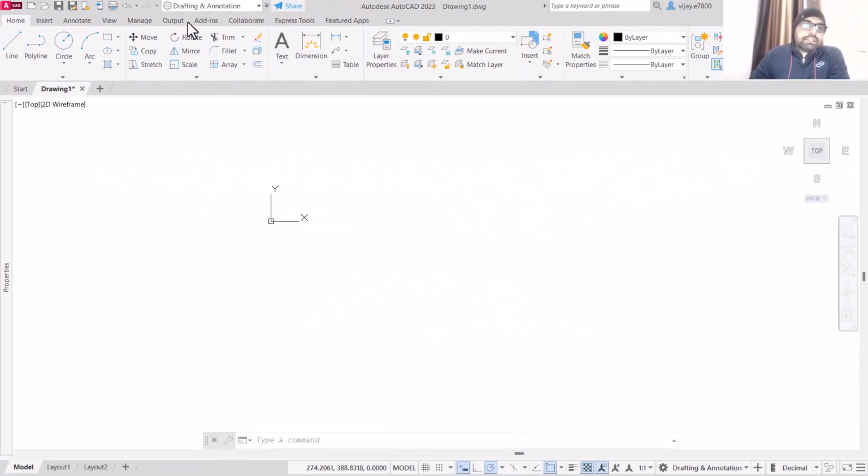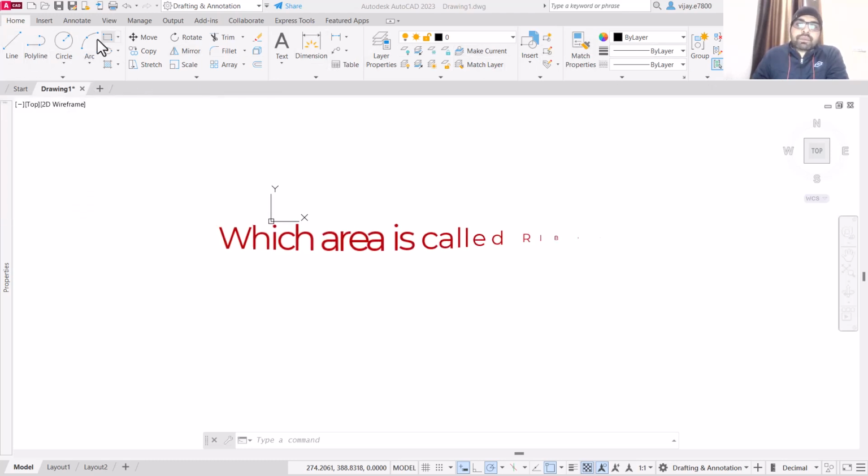Then the next thing that we need to discuss is about the basics of this particular layout that you are seeing, the user interface that you are seeing. This particular area, which contains some basic commands, is known as the ribbon. This one, starting from this draw toolbar, then modify, then annotation, then layers, after that blocks, then properties, groups, utilities, and some basic clipboard units. So this particular area is known as the ribbon.